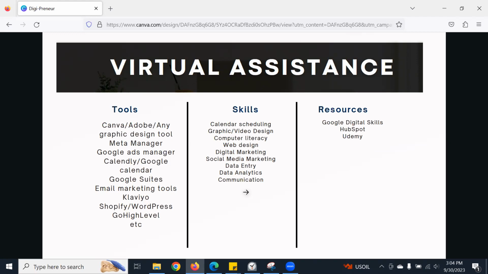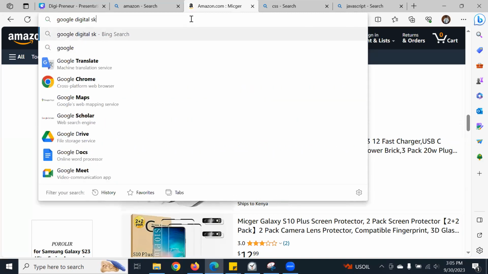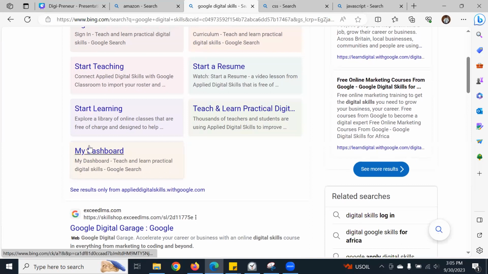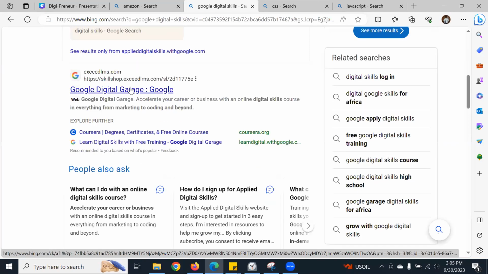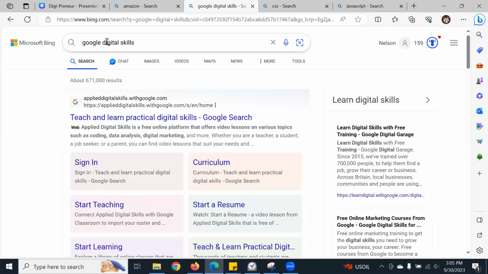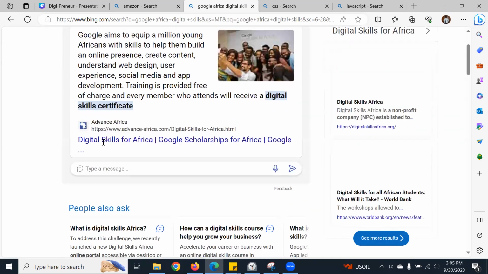And so on what we have talked about, you can find more resources. You can search Google Digital Skills. I can do that right now. Google Digital Skills. So you can go in here and learn free stuff, and you can even be certified. It's called Google Digital Garage. That's the actual name. So you'll gain skills. So Google Digital Garage, or you can even search Google Africa Digital Skills. It will still bring you the same stuff.